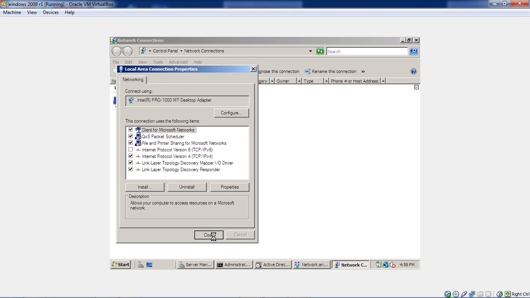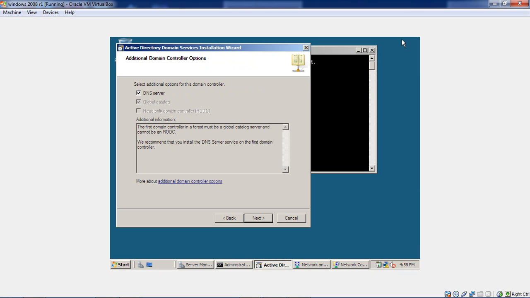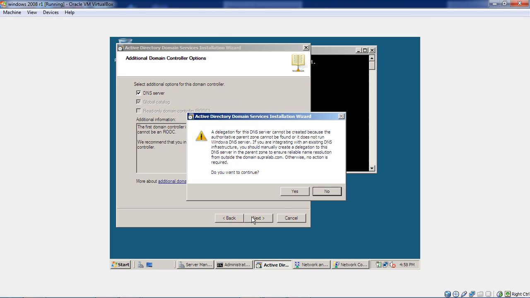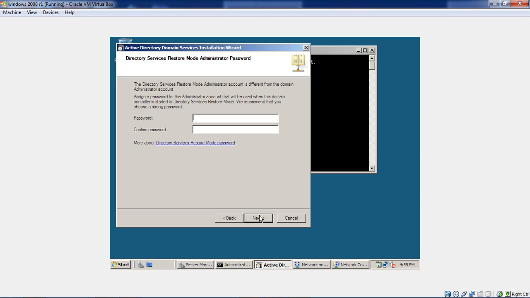I'm going to click Close. I'm going to minimize this. I'm going to continue with our installation. So we're going to click Next. Examining DNS configuration. Alright, we're going to click Yes, Continue. This shows us where our log files will be saved. We're going to click Next because we're not going to change that.